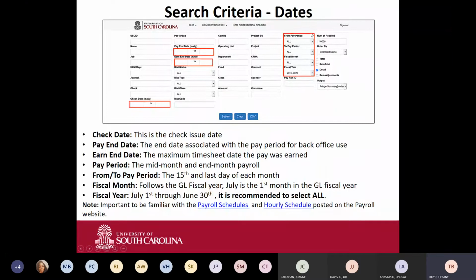When you're pulling data, we recommend that you live in this box over here. So the pay period from and to, that's actually the mid and end month payroll. So the first or the 15th and the last day of the month. And then the fiscal month, you know that it's here, it shows all, but you can actually select the drop down menu and select the GL fiscal year month that you'd like to see the data for. So for example, July is the first month in the GL fiscal year. So you'd be able to select July, August, June, so on and so forth.